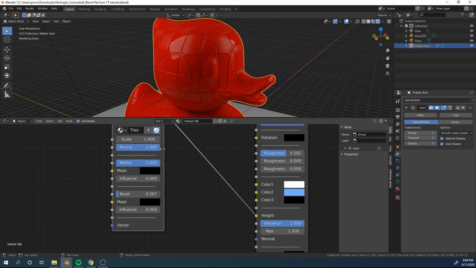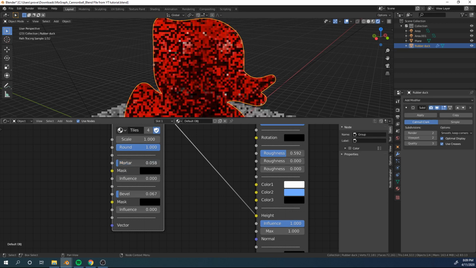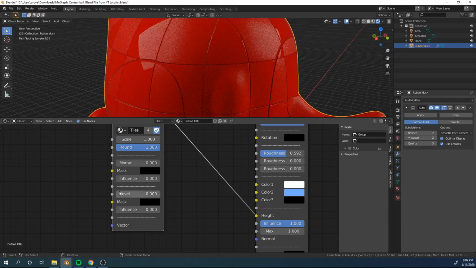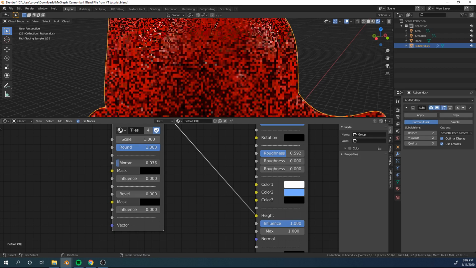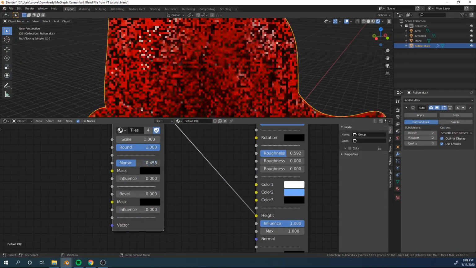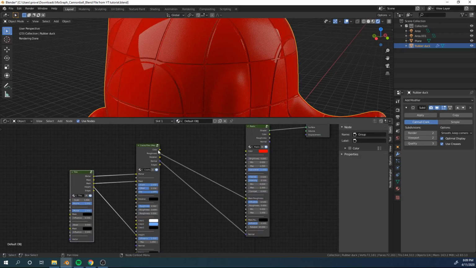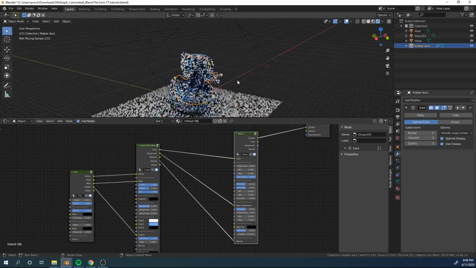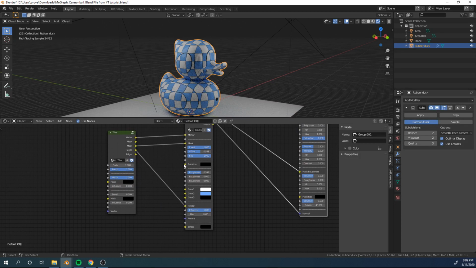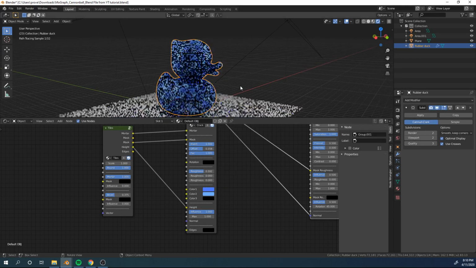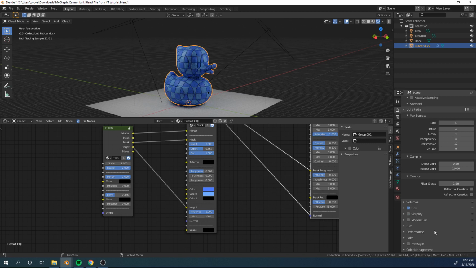I'm going to change the mortar here. That's just the thickness between the tiles. And I'll plug the color into the color here as well. Make this the blue color. I think I need to increase the contrast here as well.